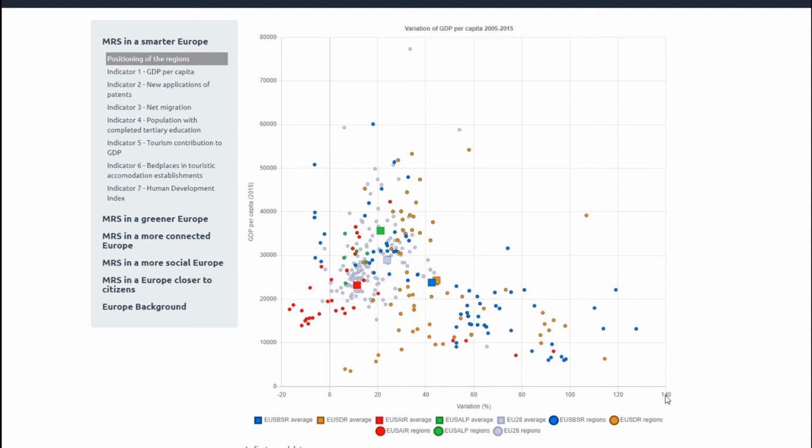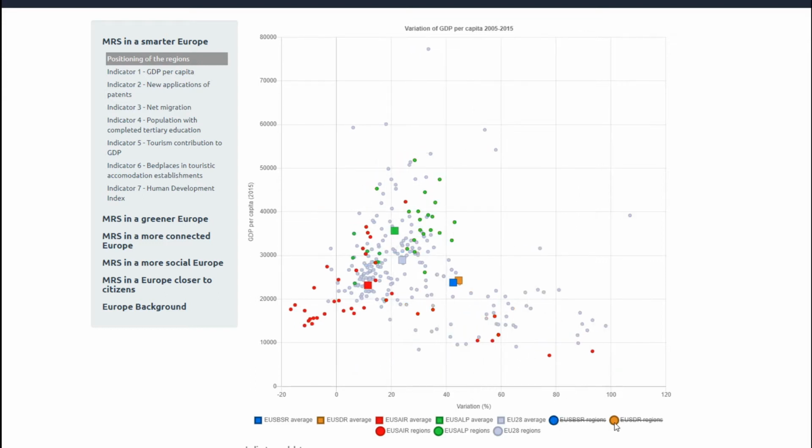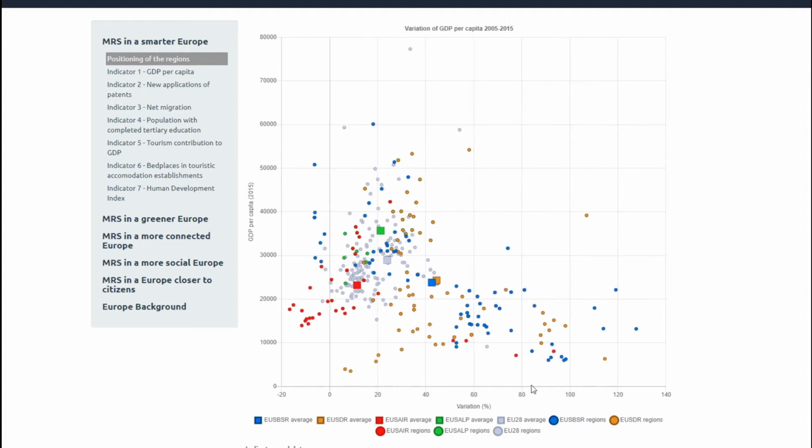The horizontal axis shows the variation of the indicator over a certain time period, and the vertical axis shows the absolute GDP per capita in the most recent year. Data points are organized by macro region, and each series can be activated or deactivated by clicking it on the legend. Moving the mouse over a data point will show a tooltip with the values associated to it.